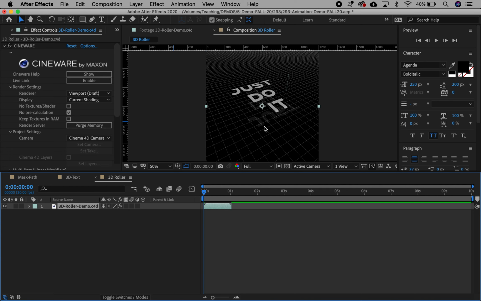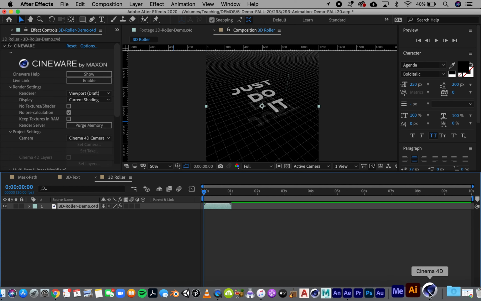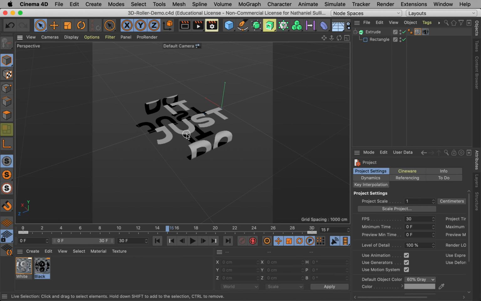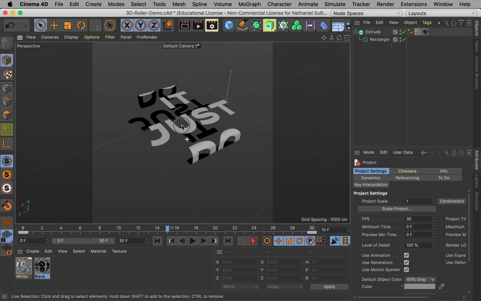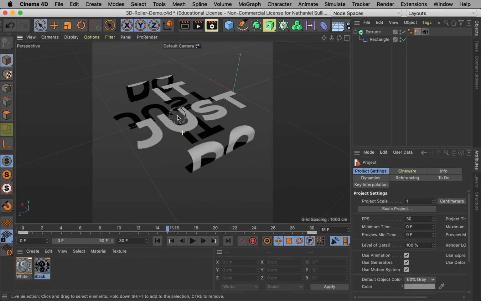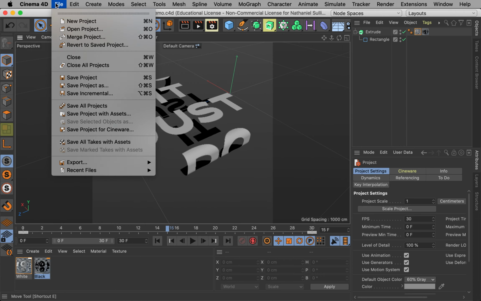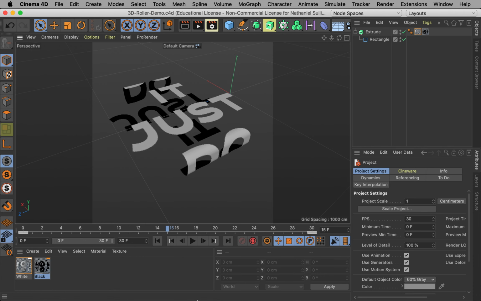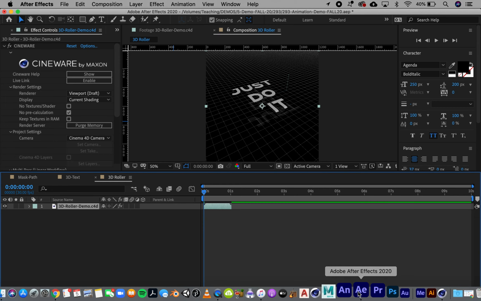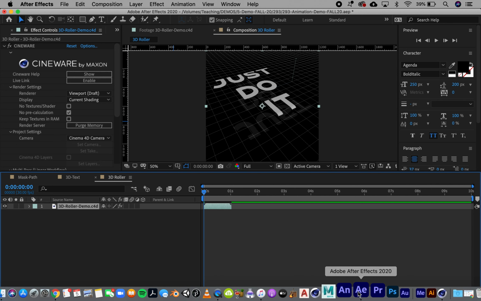Now, if I ever want to make an adjustment to the camera angle, I can go back out to Cinema 4D Lite and make that adjustment. I can say, do Shift and zoom in a little bit. Just make that adjustment here. I just press Save. Always important to go up to File, Save Project if you made a change, and then go back to After Effects, and it adjusts right away. So that's the power of having this link.